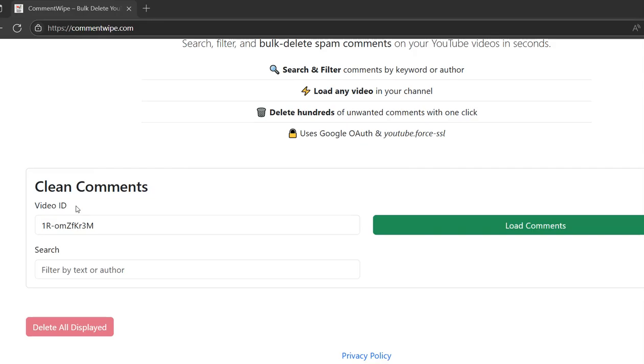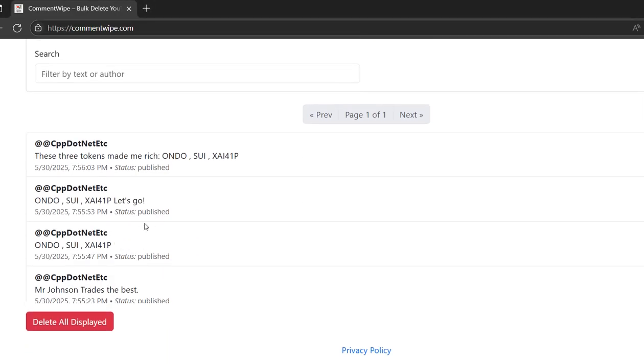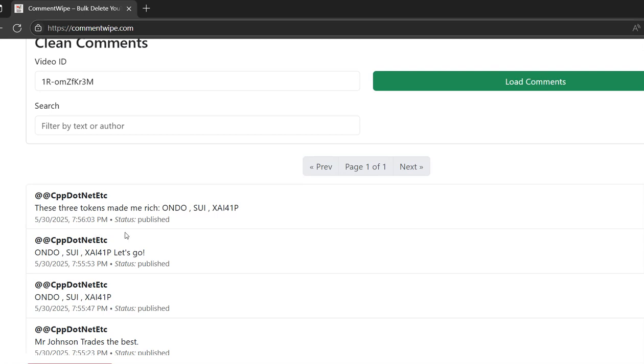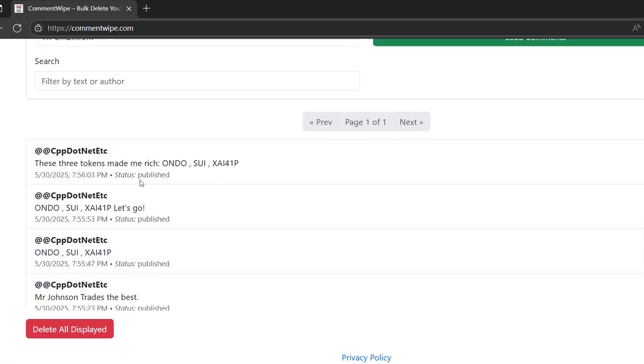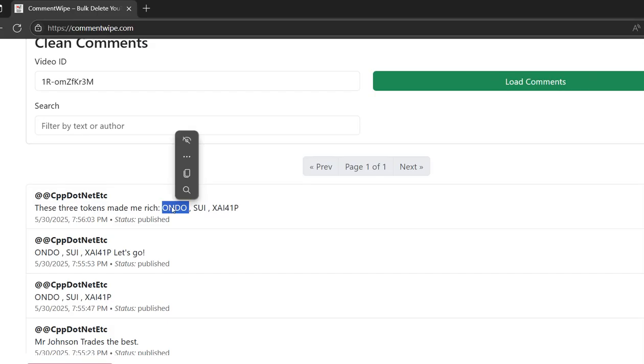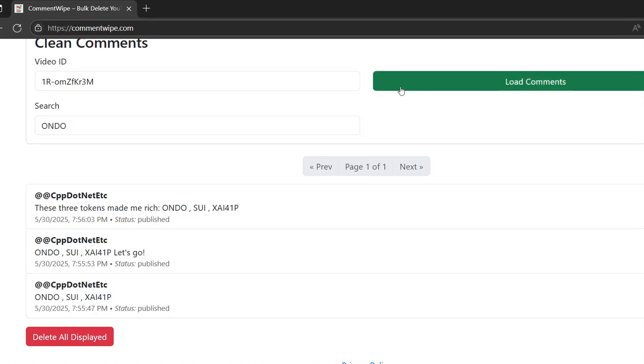So once you put in the video ID, click on load comments, and you'll see these comments that show up. So I spammed myself. Sometimes you see these comments about tokens, so you can maybe enter one of the token words. Once you enter that, it's going to bring them up. Now, when you do that, make sure that you click on load comments so that it actually keeps that in the session, because if you don't, then it's going to end up deleting all the comments.